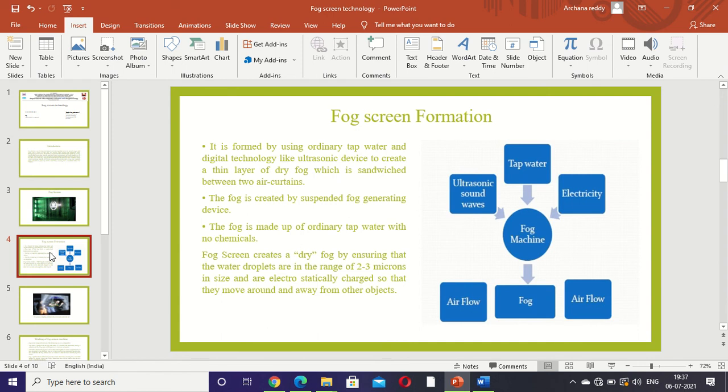It is formed by using ordinary tap water and digital technology like an ultrasonic device to create a thin layer of dry fog which is sandwiched between two air curtains. The fog is created by the suspended fog generating device, and here we use a different media such as dust, water, fog and the mist of tiny water droplets to make the projected image float in the air.